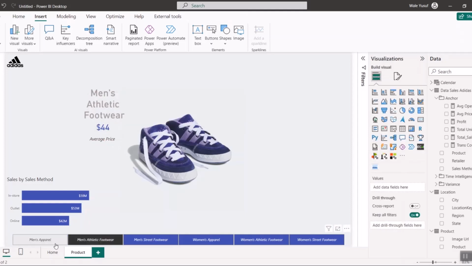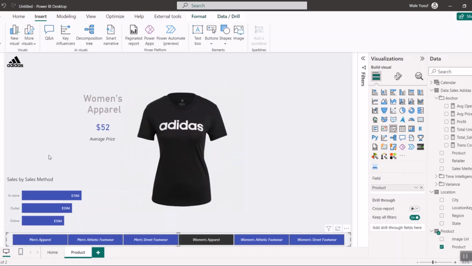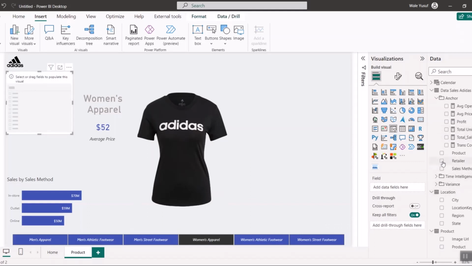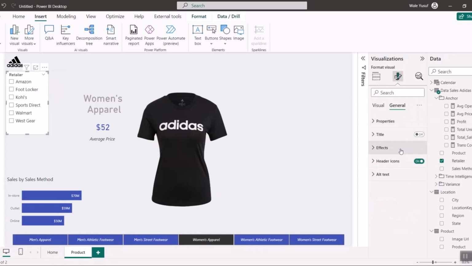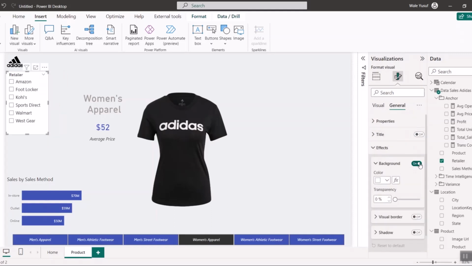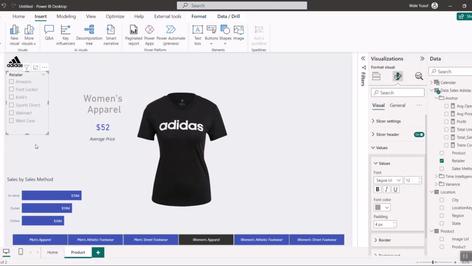So right now I have the title of my product, I have the price. I may also want to add another slicer to the right, so that I can slice and dice by retailer. So let me select my slicer and go to retailer and select retailer here, so that I can always slice and dice by different retailers. Let me switch off the background for this, and also the text color too. Let me make the text color my blue text, which is this one, right?